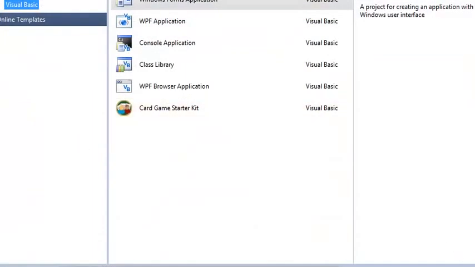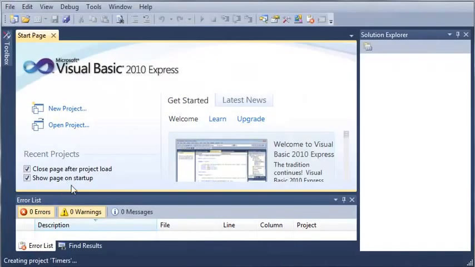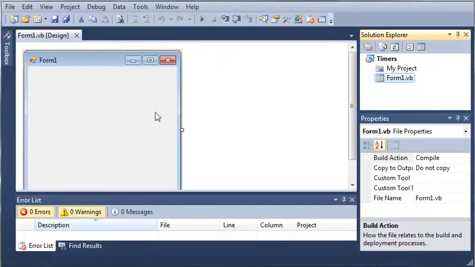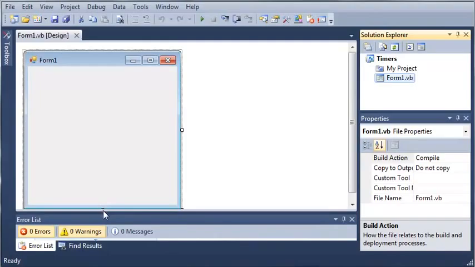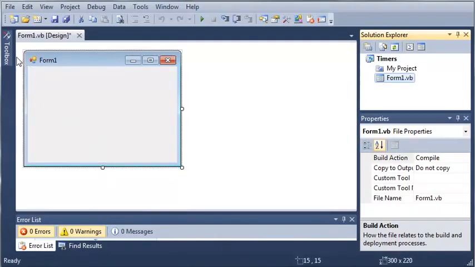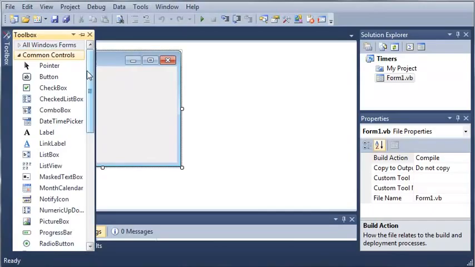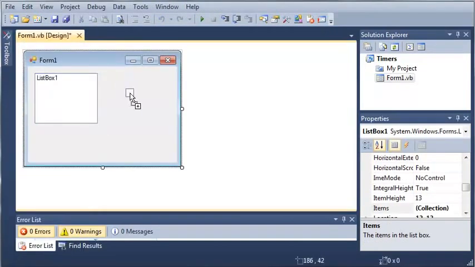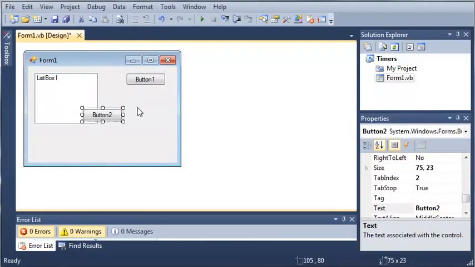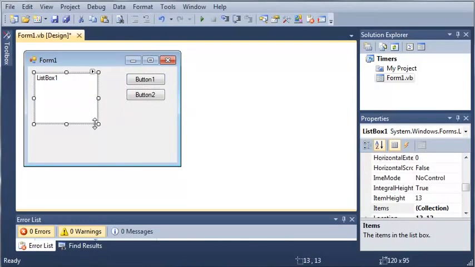We'll go ahead and select Windows Forms application, and we will set the name to timers. So let's go ahead and make the form a little bit smaller. We will add a list box and two buttons. So here's our list box. We've got button 1 and button 2. So we'll just make this a little bit bigger.